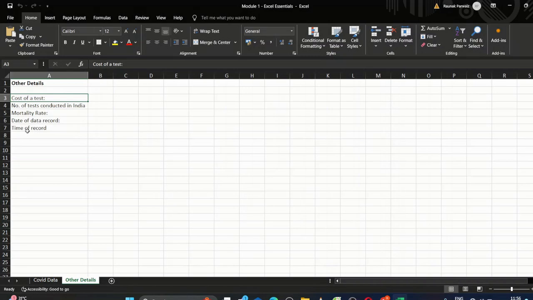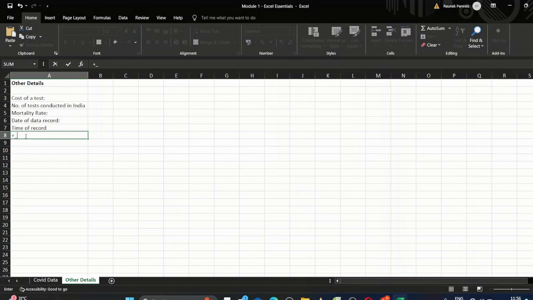Now, what does continuous data mean? If you want to go from the first cell to the last cell, there should not be any blank or empty cell. There should be some kind of data, maybe a number, text, or a hash key, plus, minus, anything. So it will be continuous data. If there is an empty space, then it will not be called continuous data.